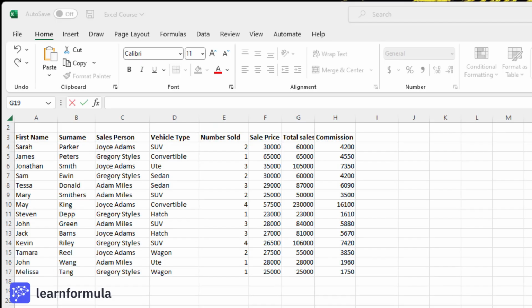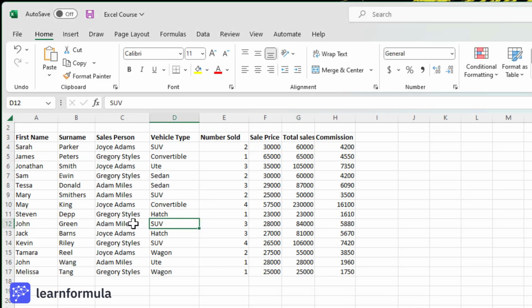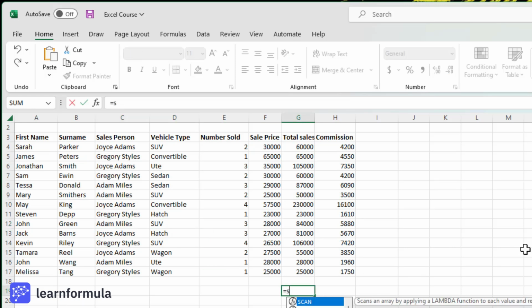Let's say, for example, that I would like to know the total sales of a particular vehicle type for a particular salesperson. So let's say, for example, I'd like to know the total sales value of SUVs sold by Adam Miles. What I can do in this case is type in equals SUMIFS, open parentheses.